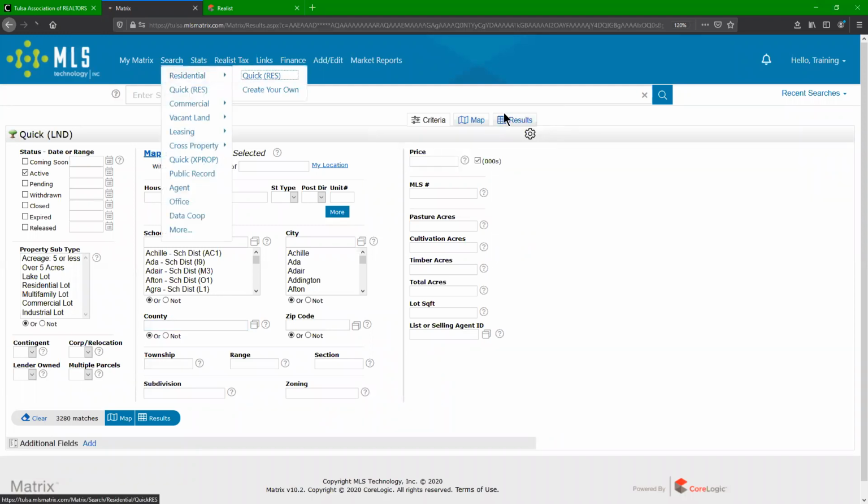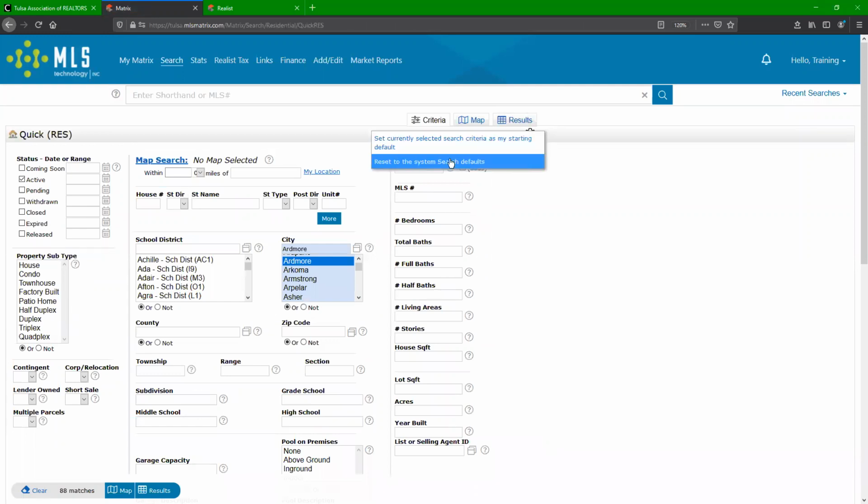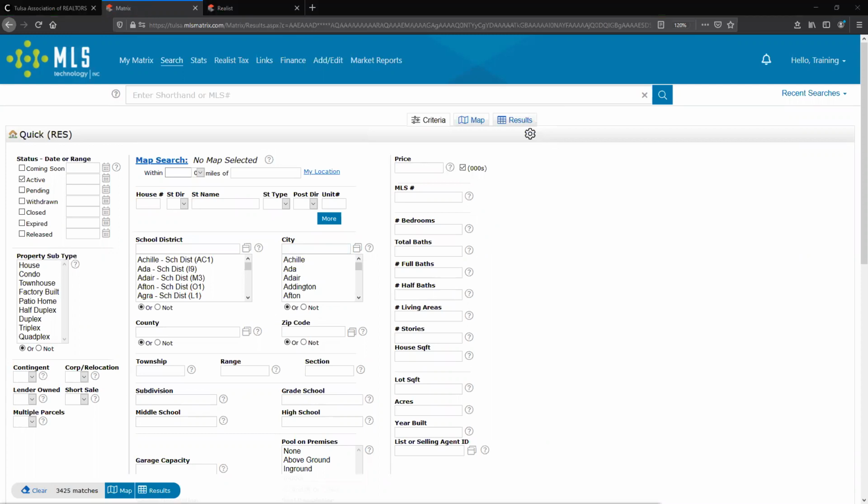Here we go, back to my quick residential search. And I can reset back to the system defaults if I need to just clear whatever I'm doing. All right.